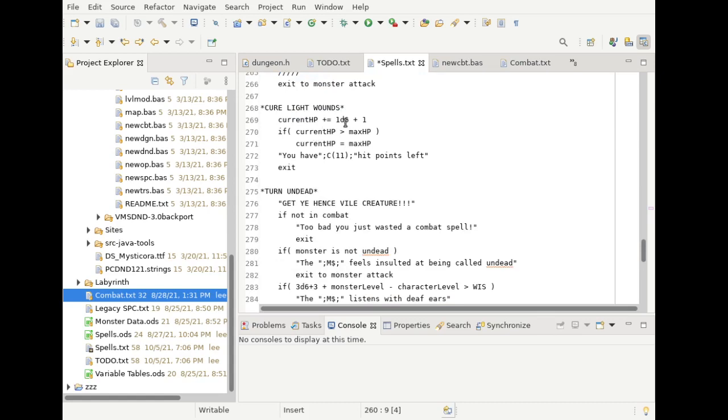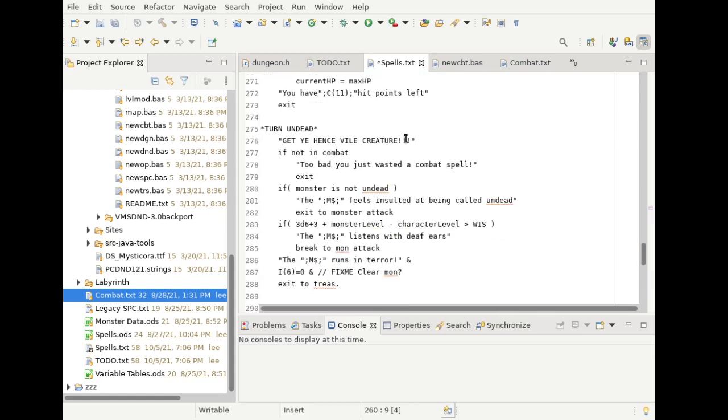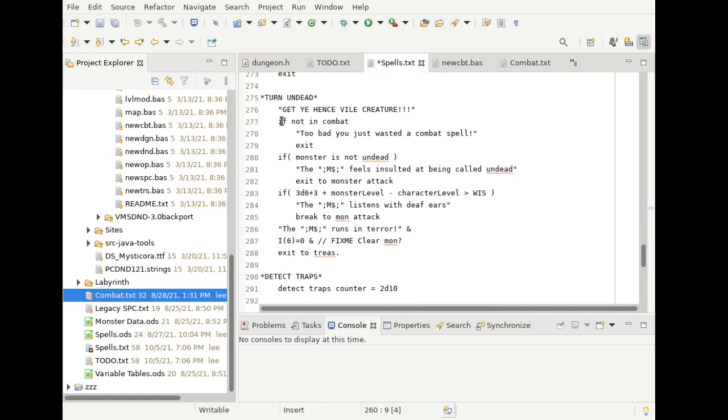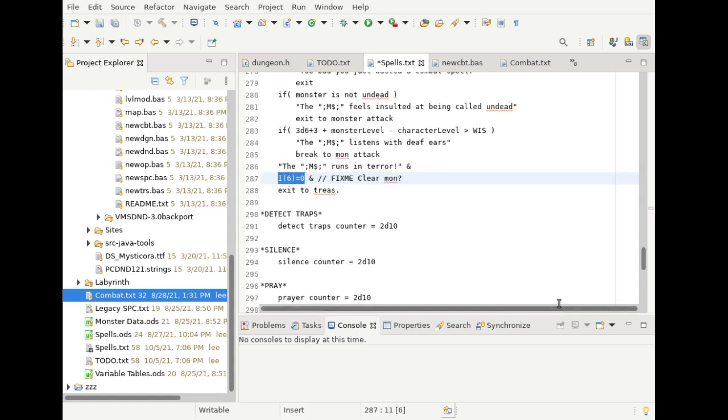Cure Light Wounds heals 1d6 plus 1 hit points. Simple enough. Turn Undead makes zombies and other such undead run away. They do leave their treasure, though. This I6 equals 0 only clears the monster from the current dungeon location. It doesn't clear the treasure from there. So apparently, the undead get so scared that they drop all their loot.